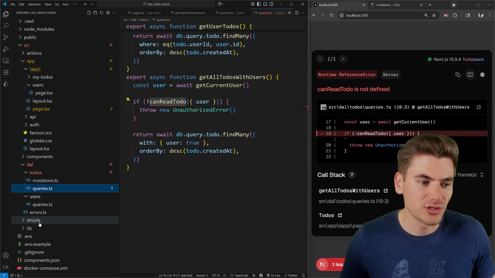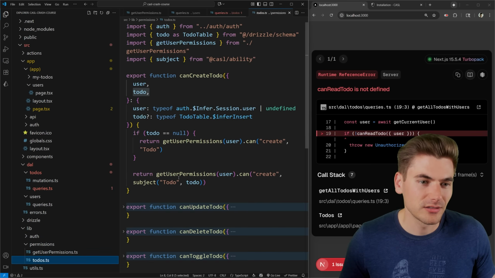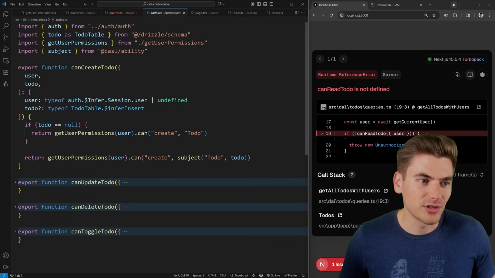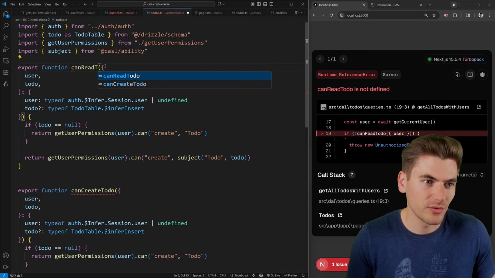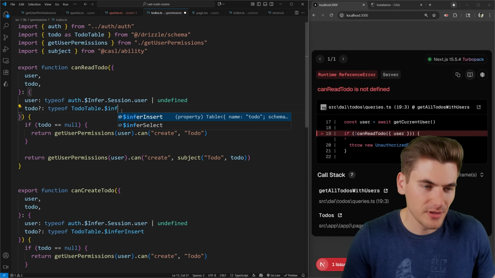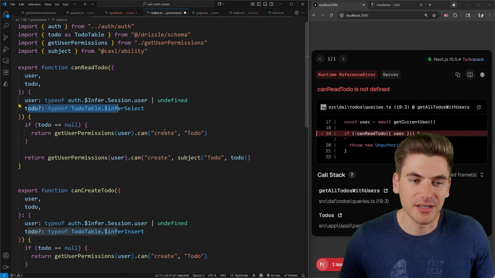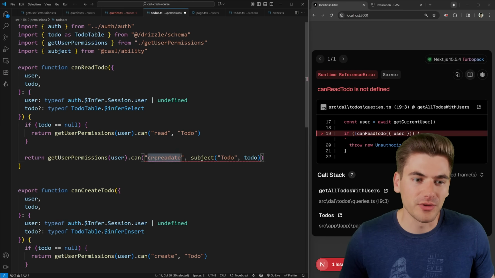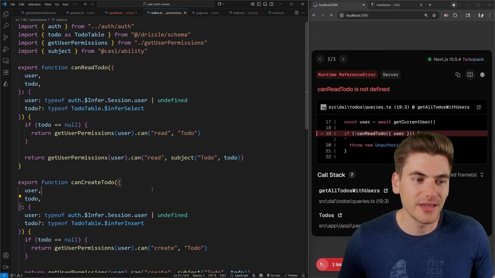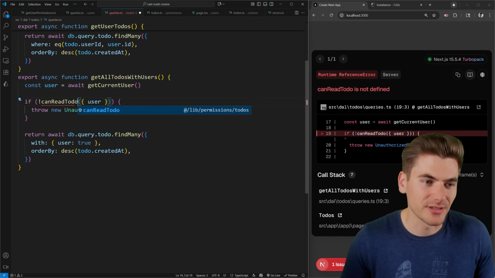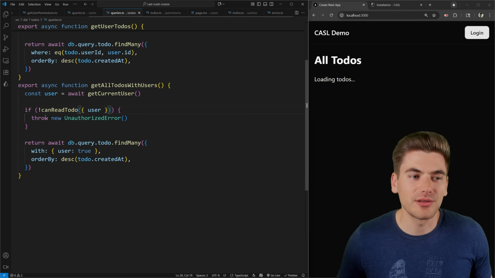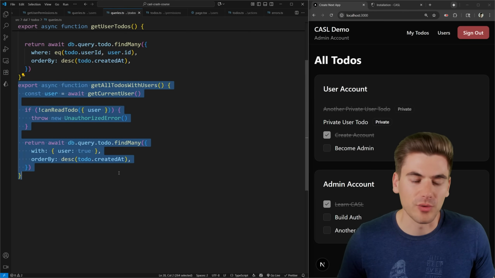We'll go into our permissions for our to-dos. And I want to create a brand new function. We'll just copy this one up. canReadTodo. Now this code's pretty much the same. This is going to be an inFirstSelect because we're selecting a to-do. And this is going to be read and read. Super straightforward. That's all that we need to do inside this code to make it work. And if we go ahead and import this canReadTodo, we now make sure that at least we have the ability to read the to-dos before we run this function.